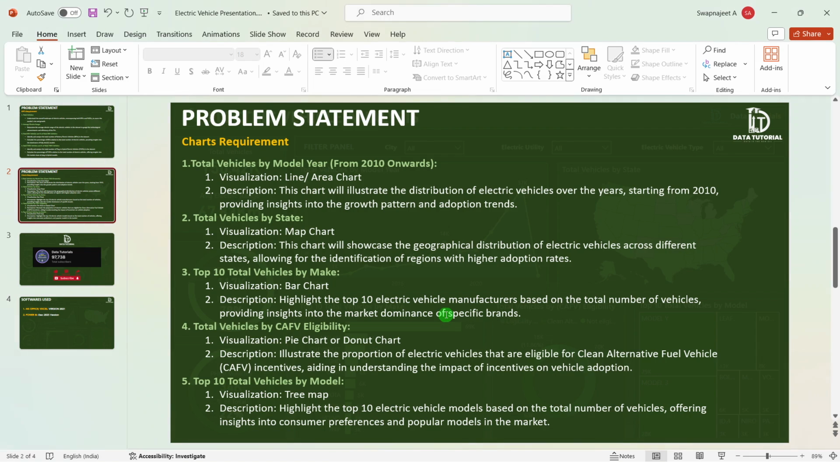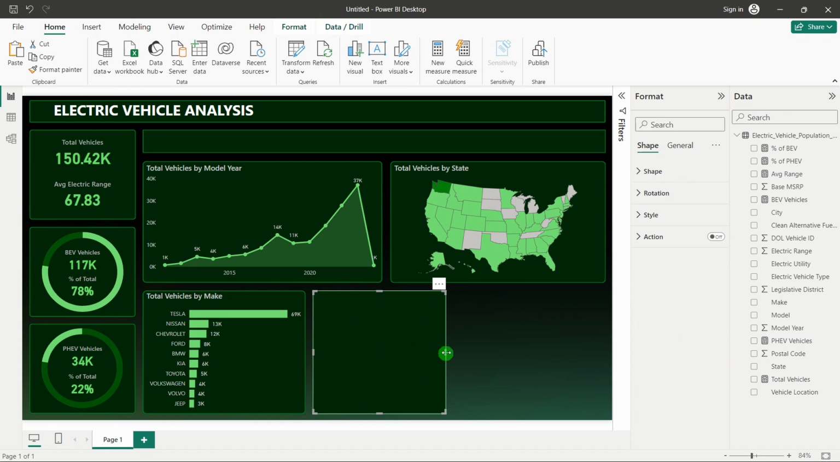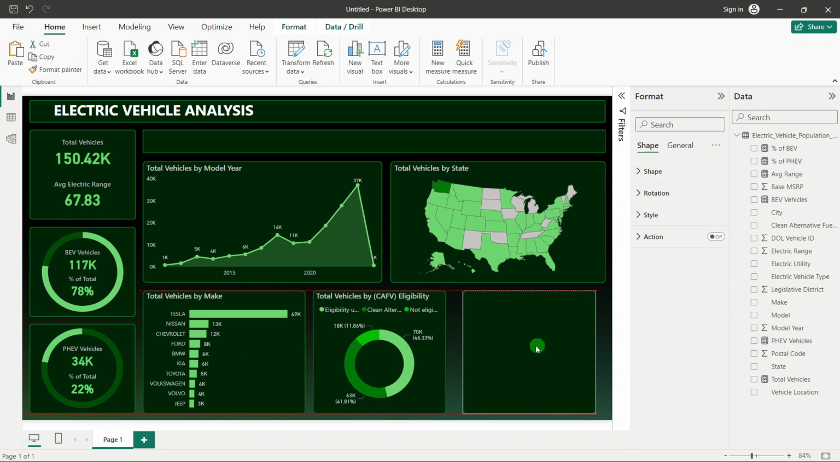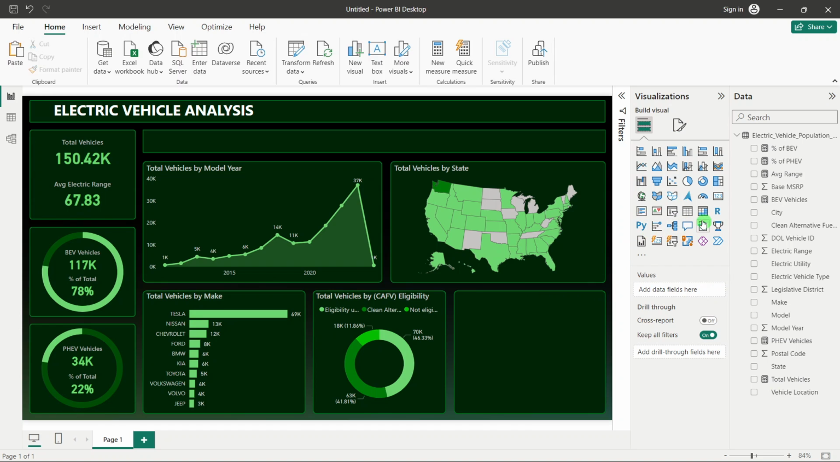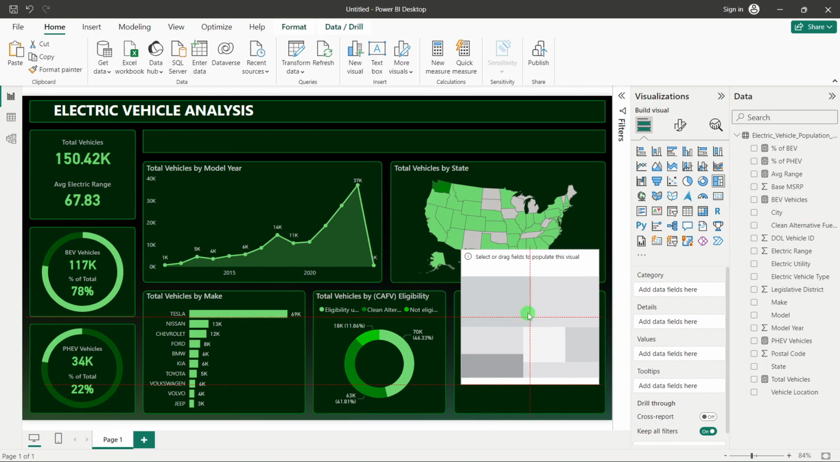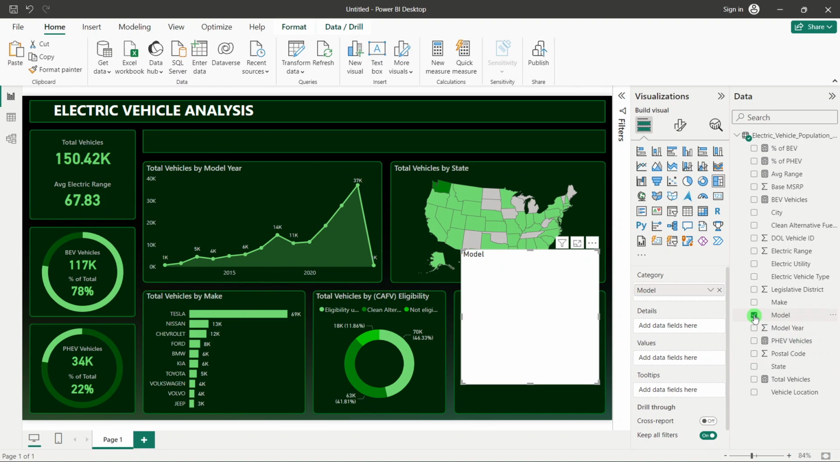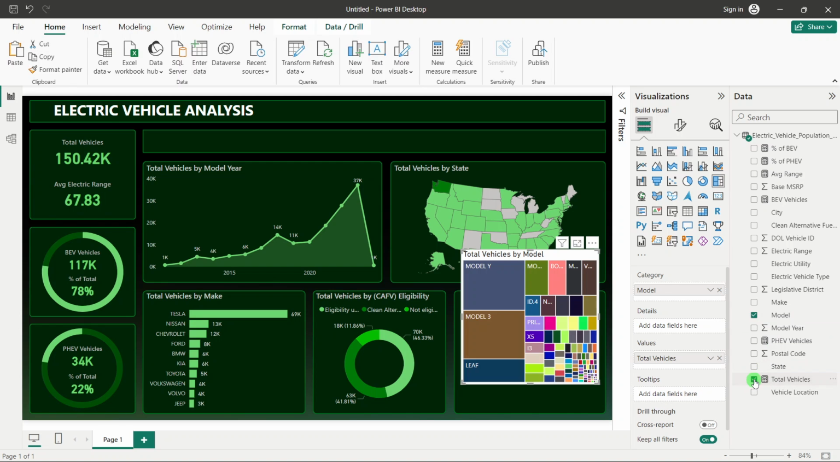we have to find out our last requirement, that is top 10 vehicles by model. For that we have to create a tree map. So I will take a background for this, that is container, and I will just increase the size likewise, and this is the container we'll be using. Here you have a tree map, this one. So this is the tree map. We have to find it for model, for different models by total vehicles, right? But we just want the top 10 models.